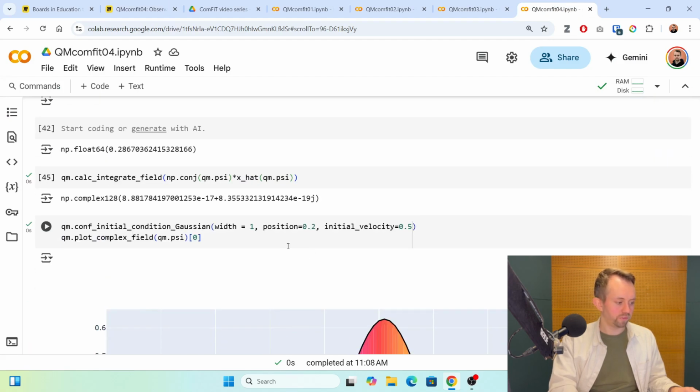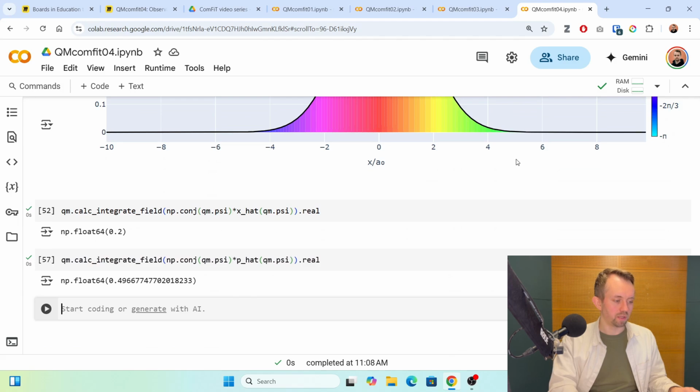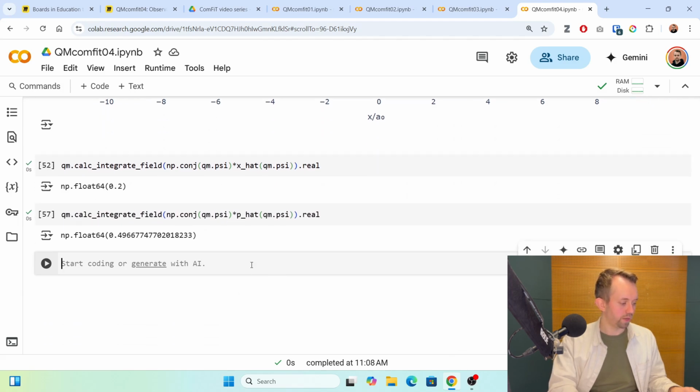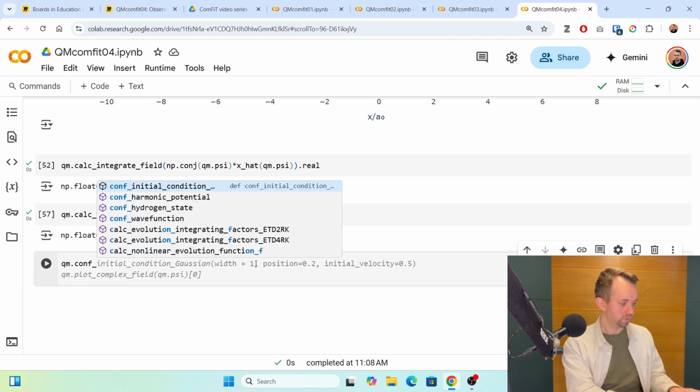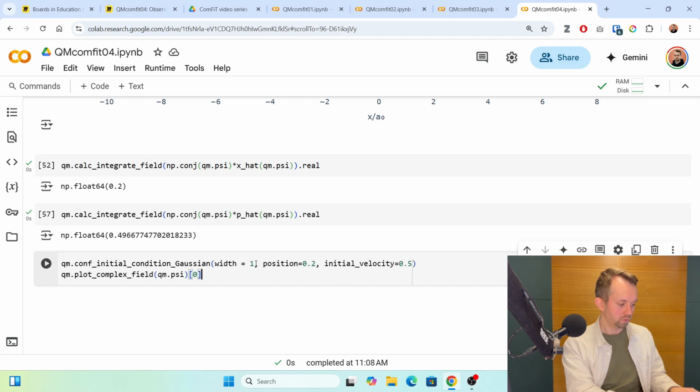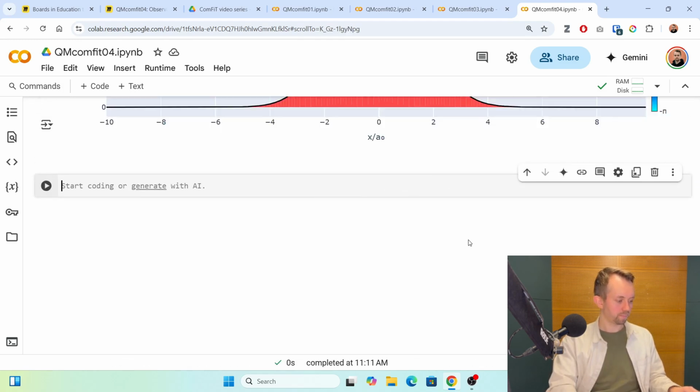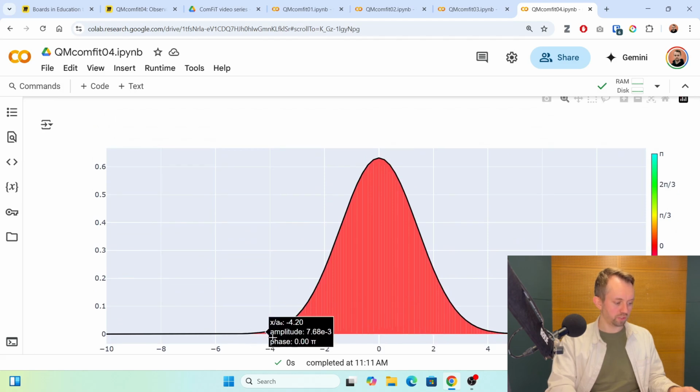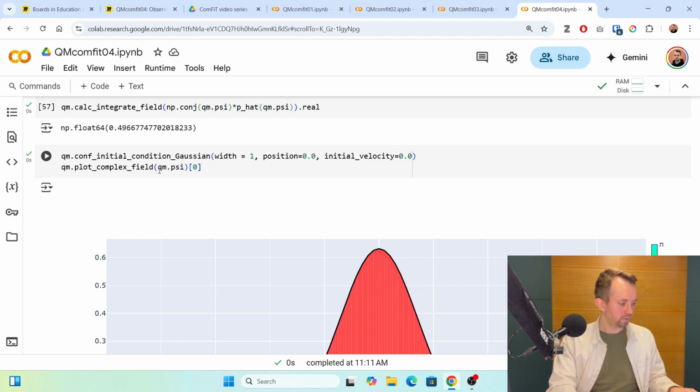Well, first of all, let us just see what it looks like if we multiply a function with i. So let's start with configuring a Gaussian here. Initial condition Gaussian, and we're going to place it at the center with no velocity and just have a look at how it looks. So here you can see this wave function, and it's centered at 0. The phase is just 0 everywhere, which means that this is just a positive number. So what does it mean if I multiply this?